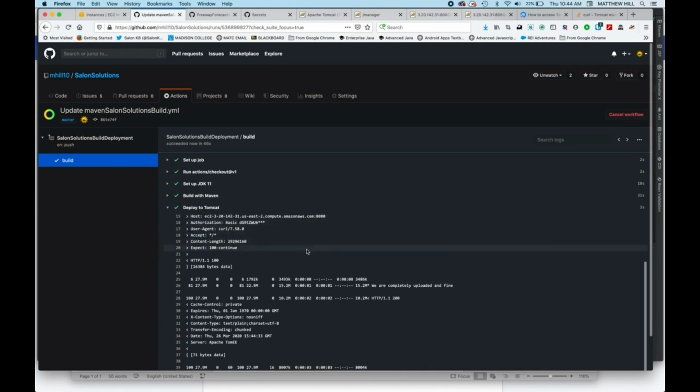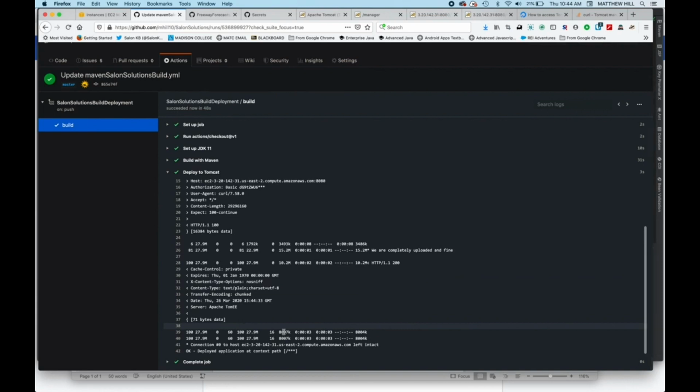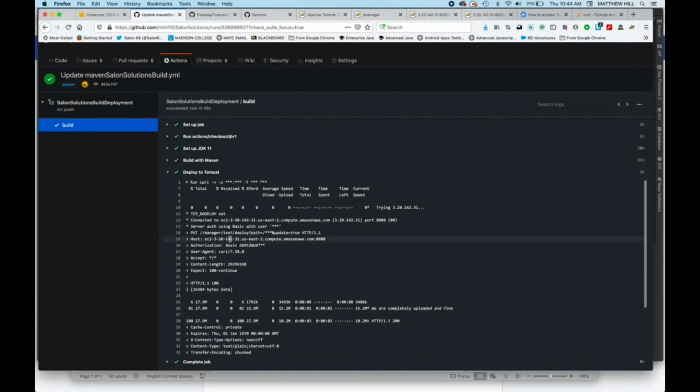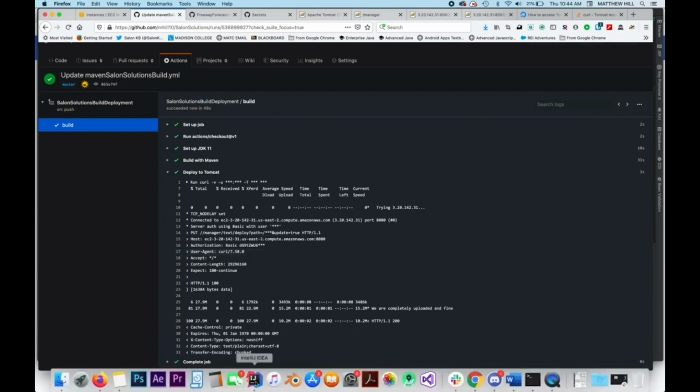Okay, looks like we are connected to our EC2 instance. We are completely uploaded and fine, which is pretty awesome. And yeah, it looks like it went through just fine, which is beautiful to see. So in theory now, let's rewind. We're going to jump back, we're going to switch gears back to our team project.